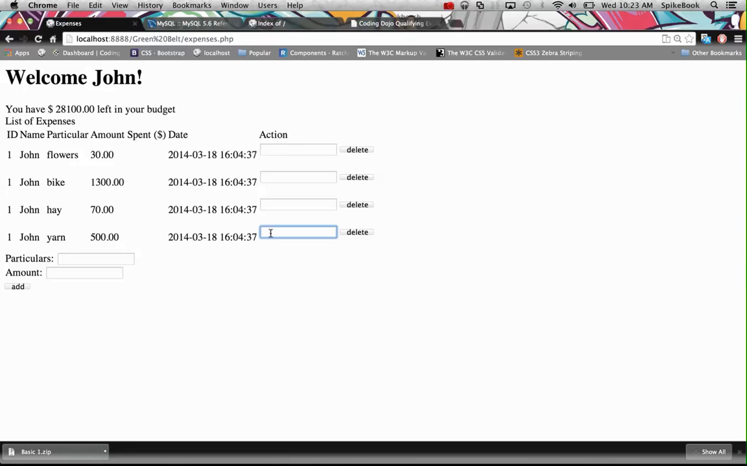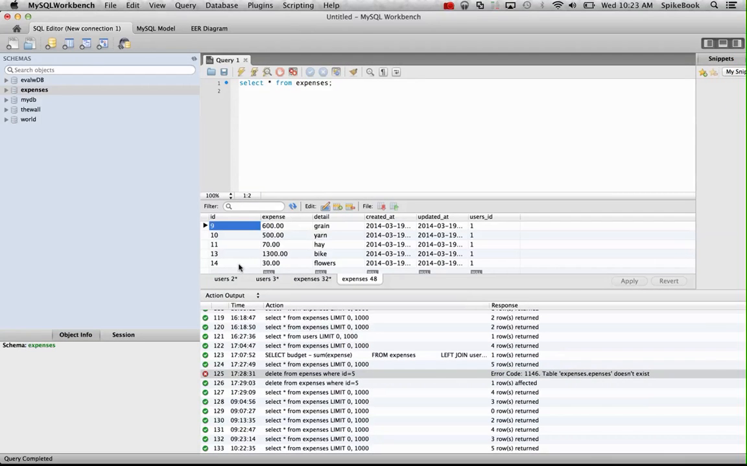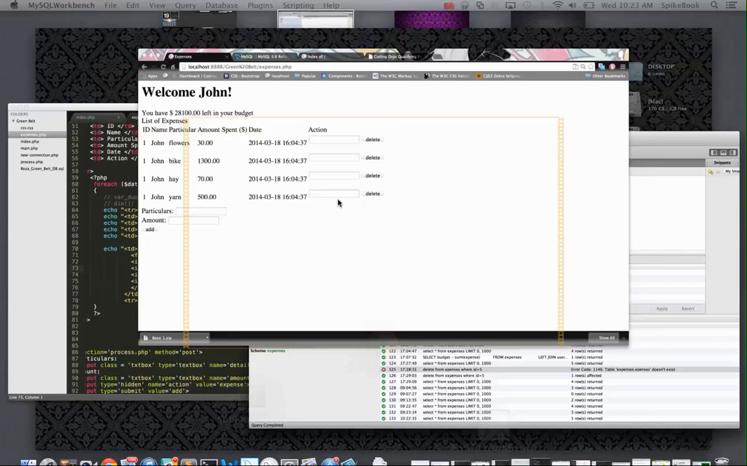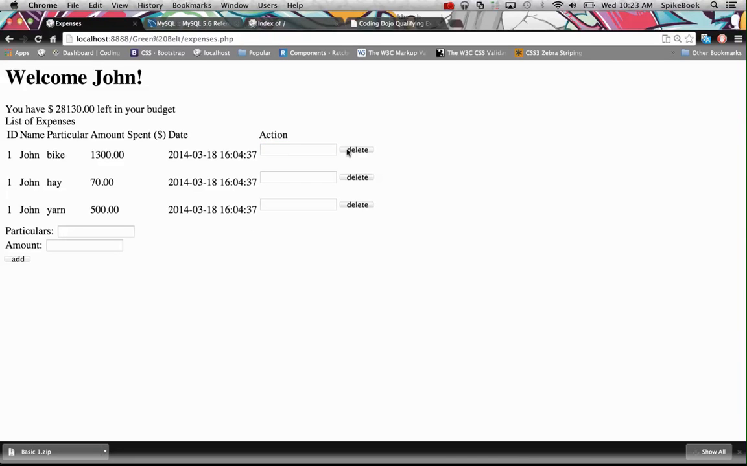But the delete function works, the table function works, and I can see that the total changed because I deleted a line from the database, and it automatically did. So let's do another one. If I delete line 14, which was flowers, it should put $30 back into my total. So I'll pick line 14, I'll hit delete, and now it should say 28130. And it does. Cool.